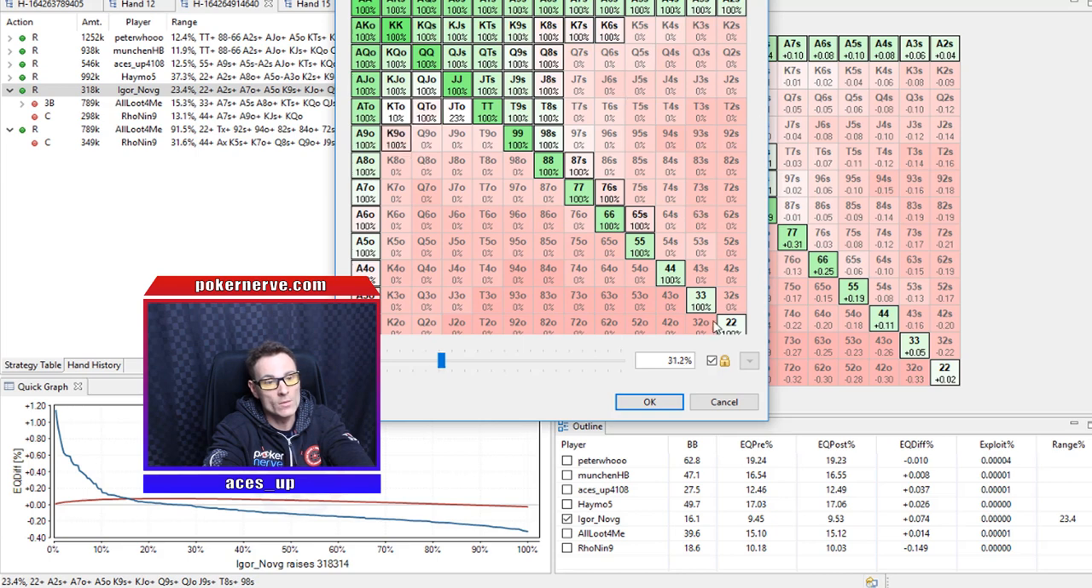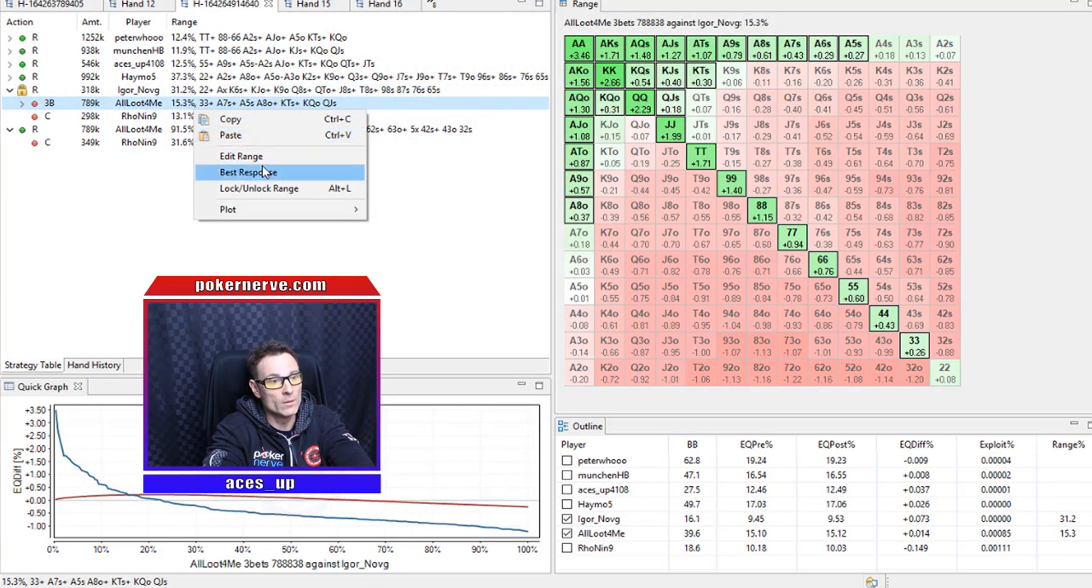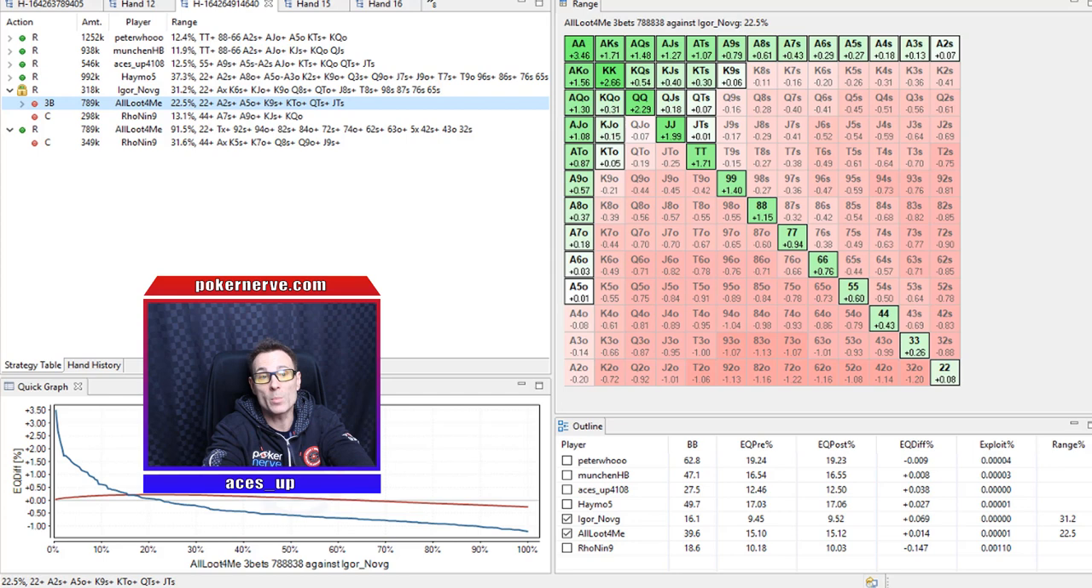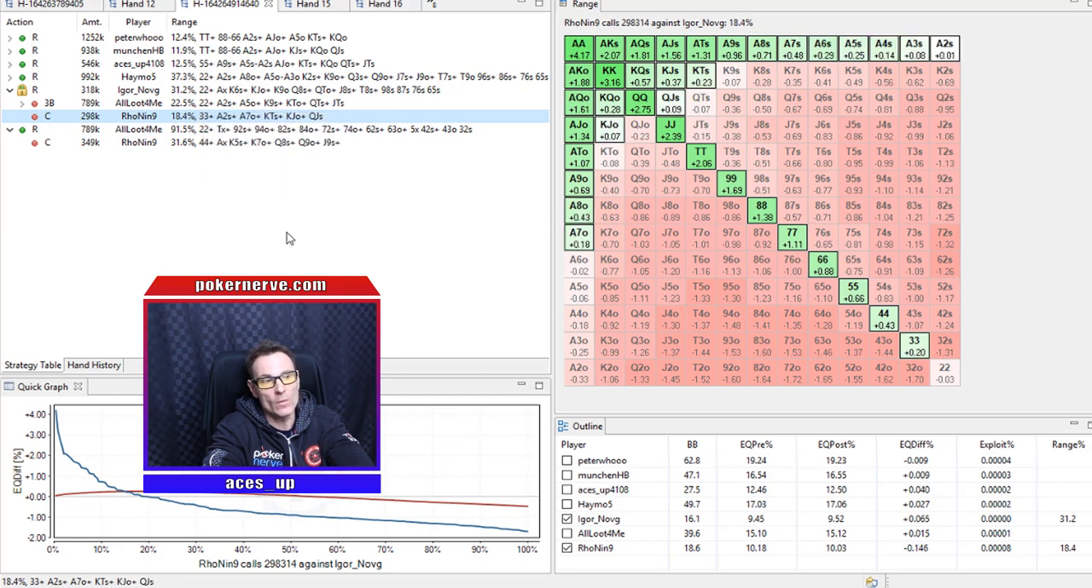Jamming something like this, it's 31% of hands. If you're that small blind, you've gone from 15 to 22% now. So you're really isolating quite wide now because your opponent is jamming too loosely and you can take advantage of that. And the same thing, of course, can be said for the player in the big blind, who's jumped around 5 or 6% as well, calling a lot looser. So if you think your opponent is making that mistake, you can really capitalize on it.